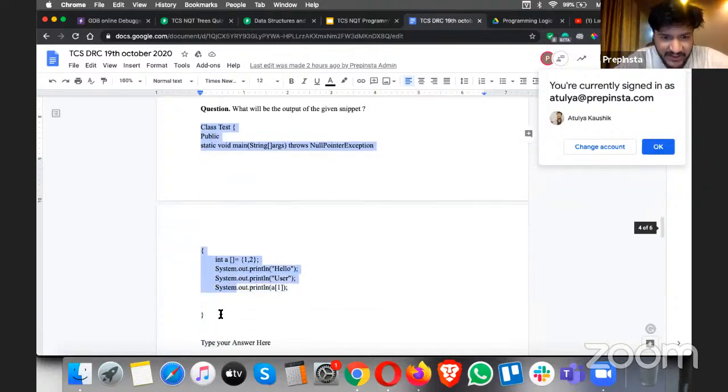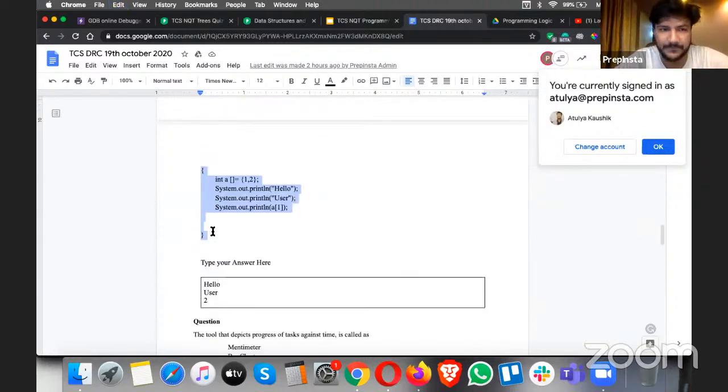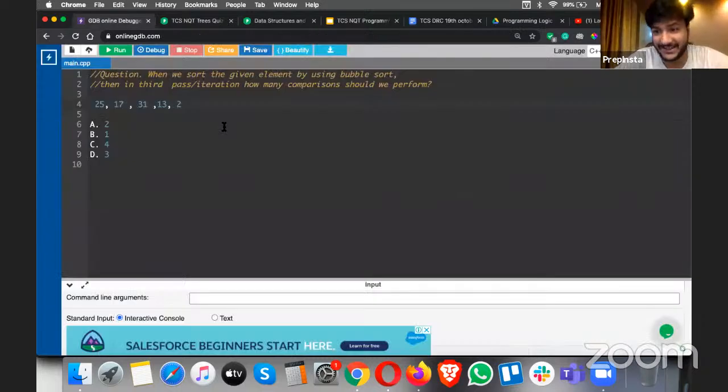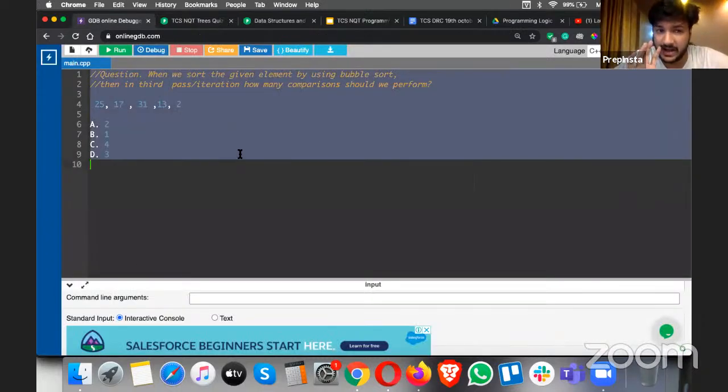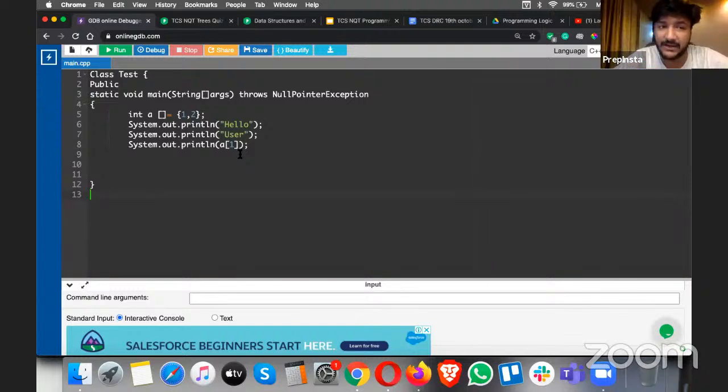Actually, this question is also wrong in TCS. This question is wrong in TCS. Wrong. I'm not saying right. Every year we see that maybe one or two questions are wrong in TCS. This question is wrong. I'll tell you the reason why.